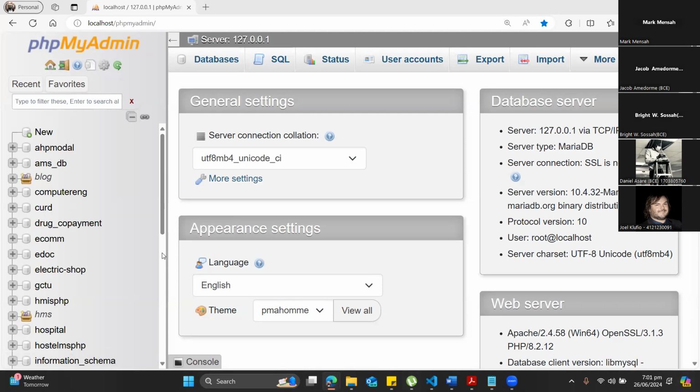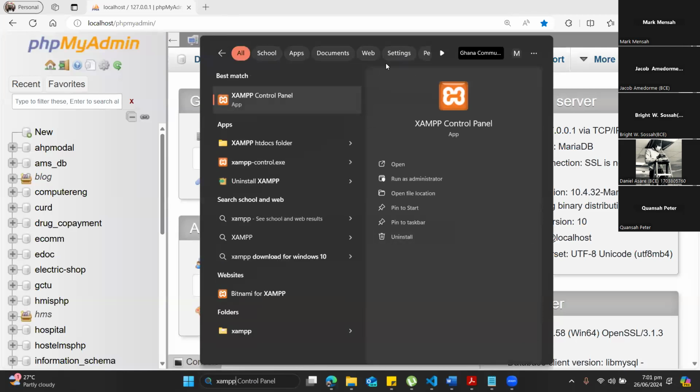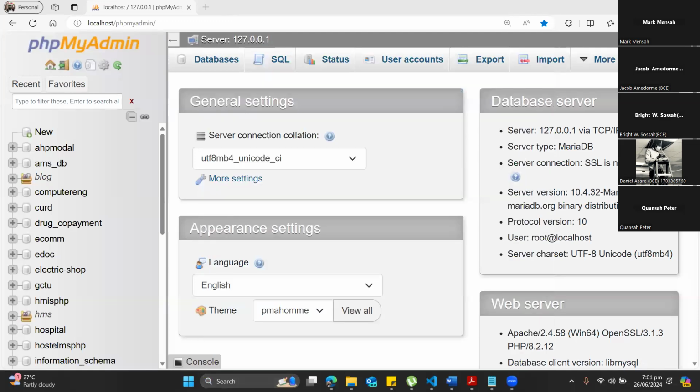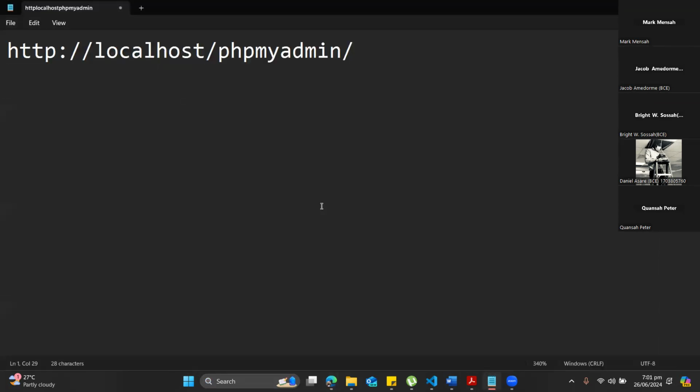I'm going to open my phpMyAdmin. Before I open my phpMyAdmin, I'll have to make sure my XAMPP is on. And then once it is on, I'll type in my browser localhost/phpmyadmin. That is, I'll type this in my browser.